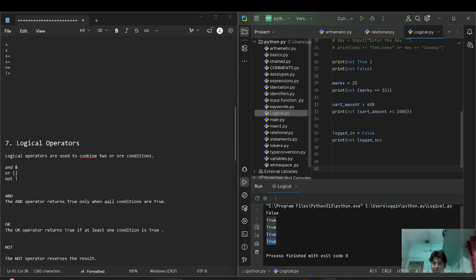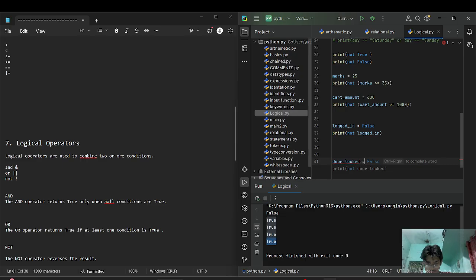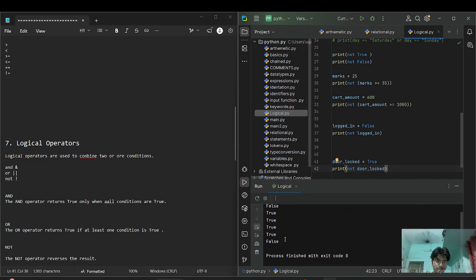I want to explain another small example. Suppose door lock is equal to true. Now print not door lock. Think once and tell me the output. Okay, I think you got it. Let's see the output. Not door lock means not true, which means false. So the output is false.